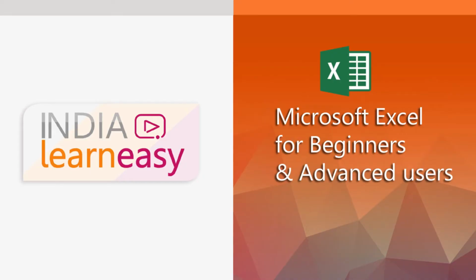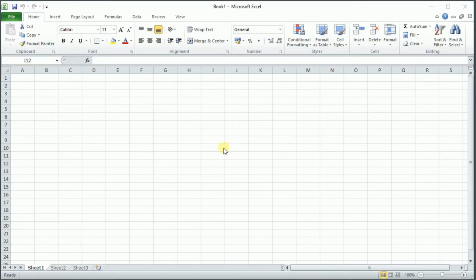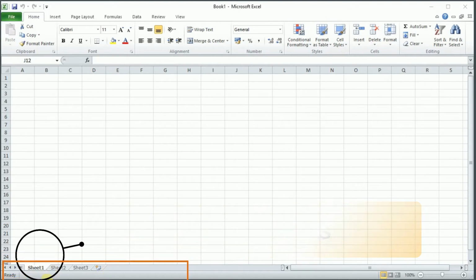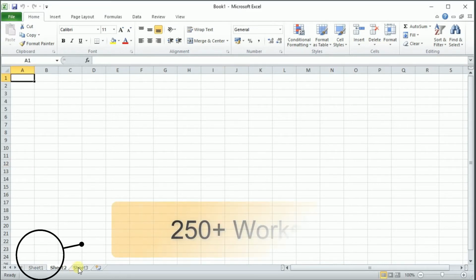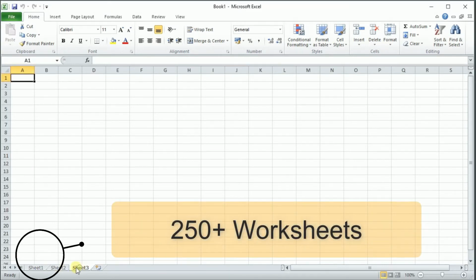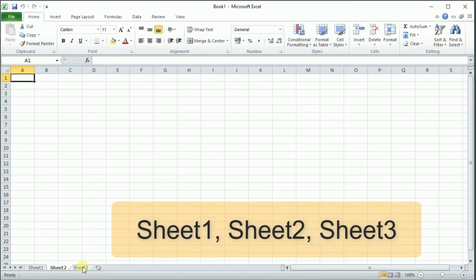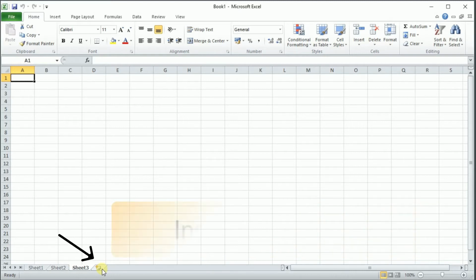This training program has been prepared to teach you Microsoft Excel from beginner level to advanced level. Let's first understand the interface of Microsoft Excel. Worksheets are most important in Excel. They appear at the bottom of the Excel window. You can add more than 250 worksheets to an Excel file. When you open an Excel file, by default, you have 3 worksheets: Sheet 1, Sheet 2, and Sheet 3. You can add a new worksheet by clicking on the Insert Worksheet option, right here.